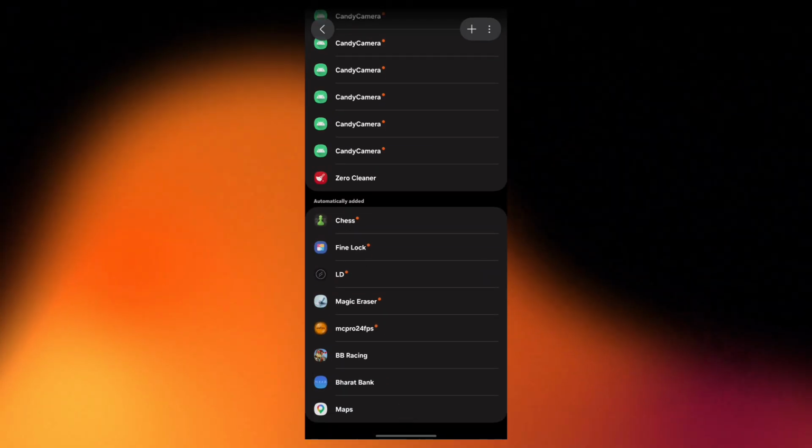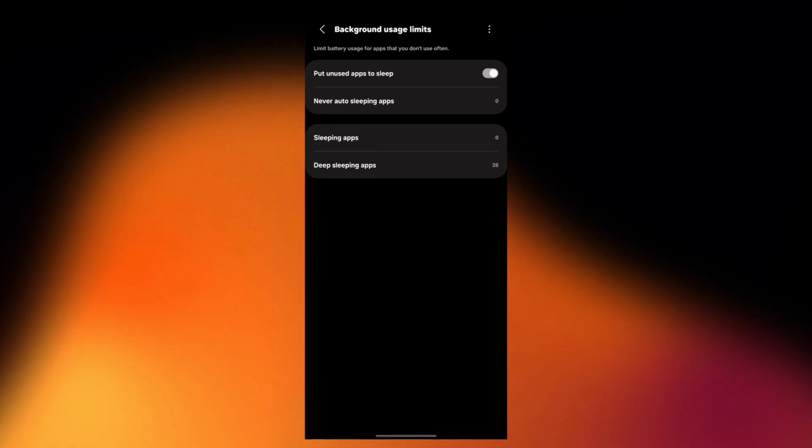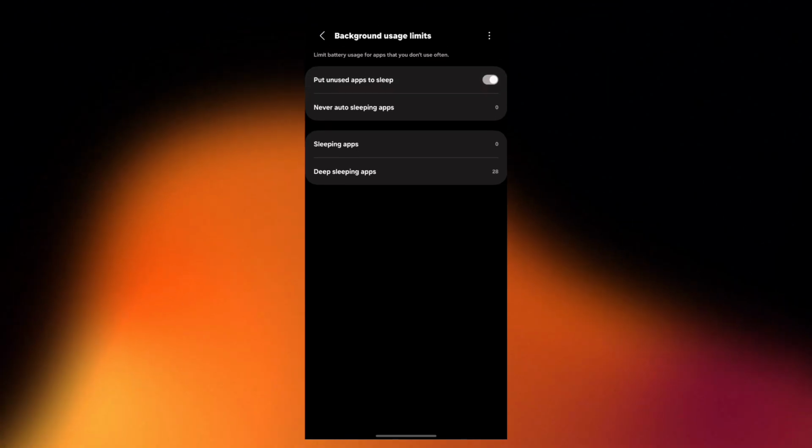You'll also find an option here that automatically puts unused apps into deep sleep, which is pretty useful.